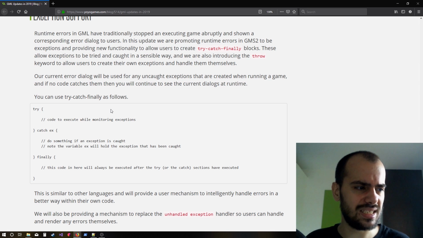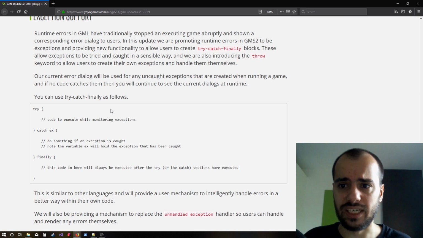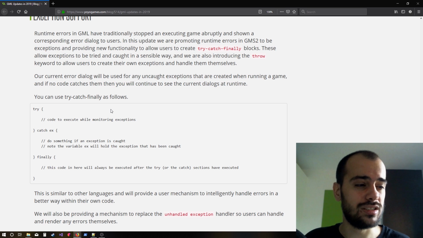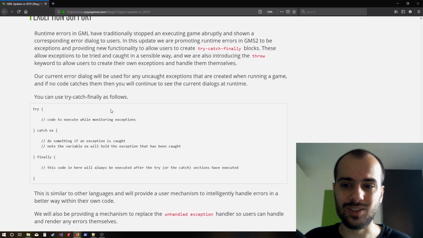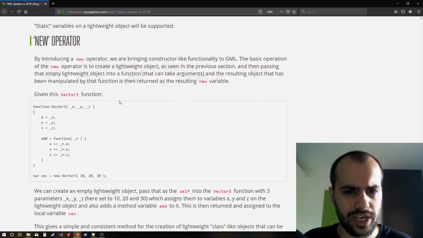So yeah, this is basically the changes that they talked about in this blog post. Again, I highly recommend you go read it for yourself. They explained in a lot of detail, really quite interesting stuff. This is going to completely change the way we use GML, so you definitely want to keep an eye out for that. It will actually even break some of the stuff we do.